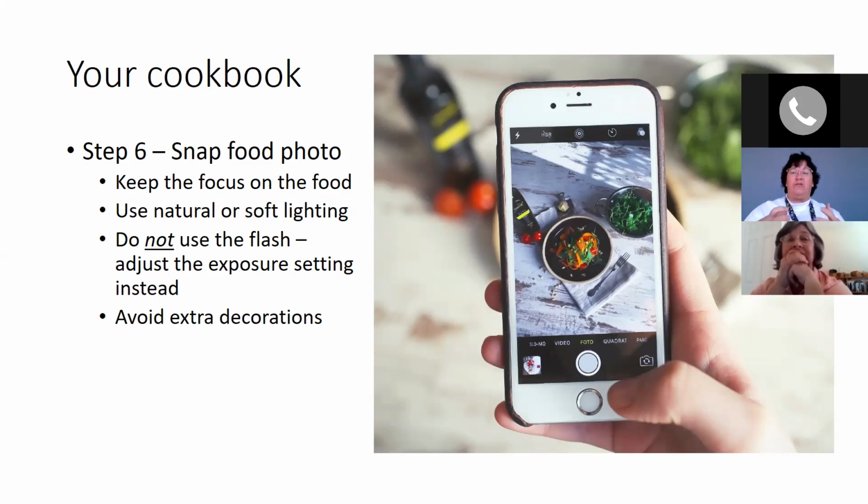Otherwise, it creates false lighting, everything reflects back and everything flattens out. Instead, what you want to do is adjust your exposure on the side to be able to get greater depth inside of your photo, to be able to see the dark, the light, what comes forward, what fades into the background. Exposure gives you a lot more ability to control what you're seeing versus a flash. And again, avoid the extra decoration.